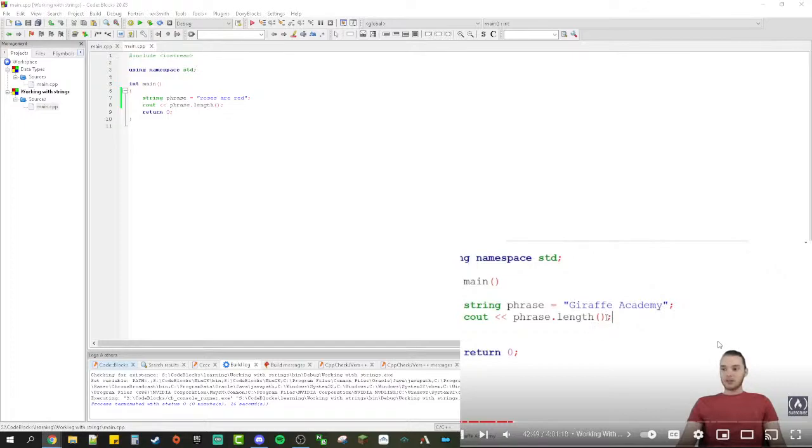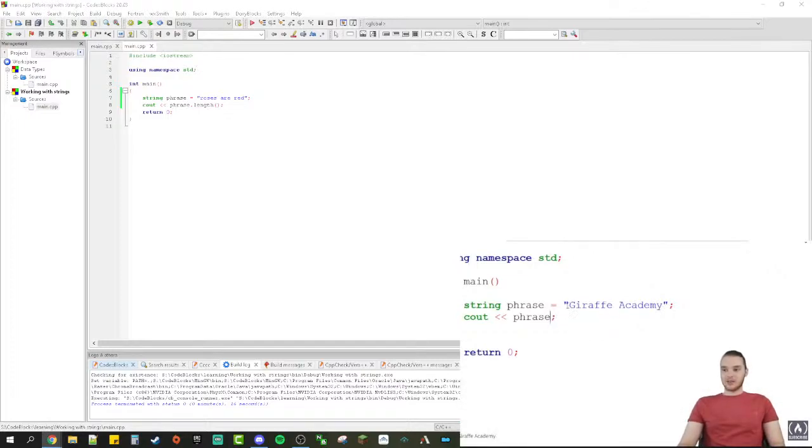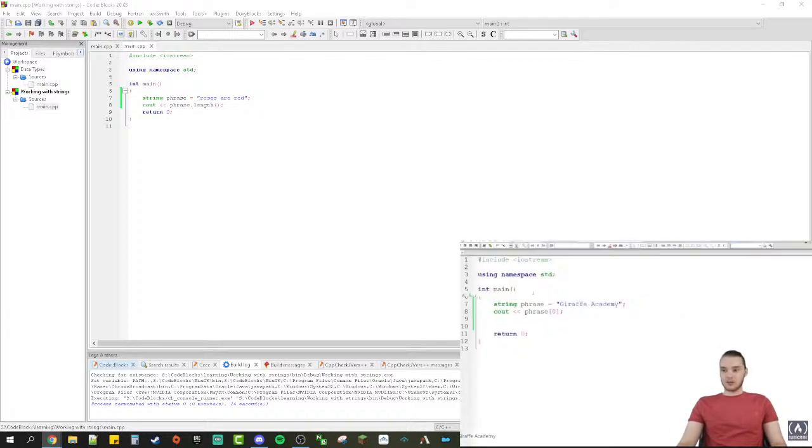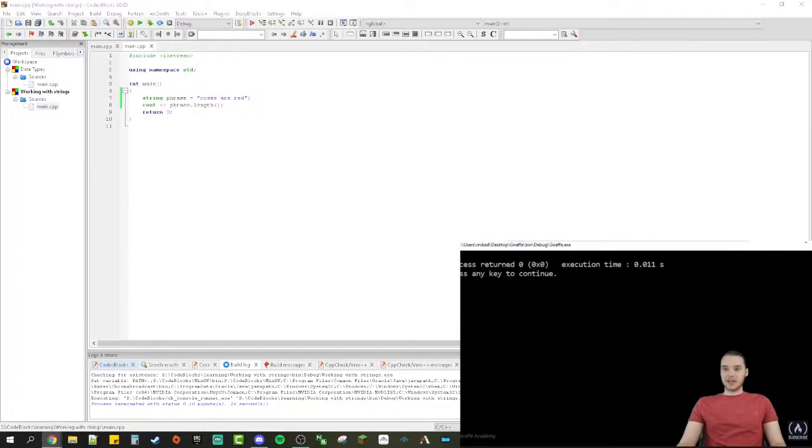Now, if I wanted to, I could actually access individual characters inside of here. So let's say that I wanted to access just this G. So I wanted to print out the first character in this string. Well, I can make an open and closed square brackets just like this, and inside of here, I can put a 0. And 0 is going to refer to this first character in the string. So now when I run my program, you'll see we're just printing out this capital G.